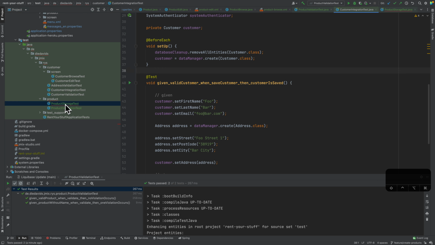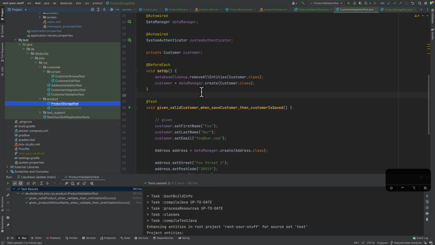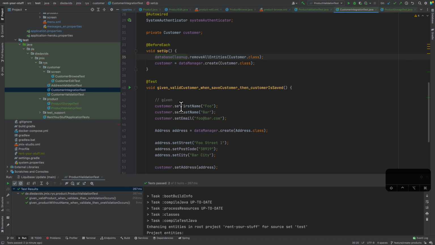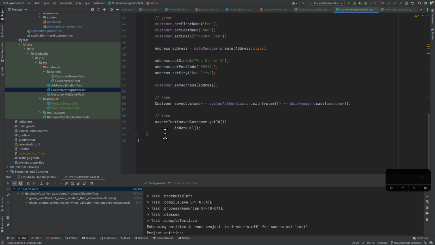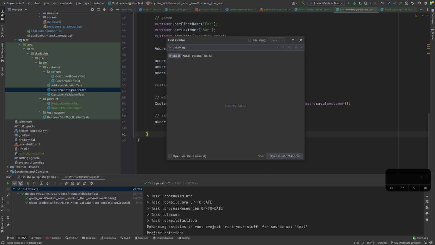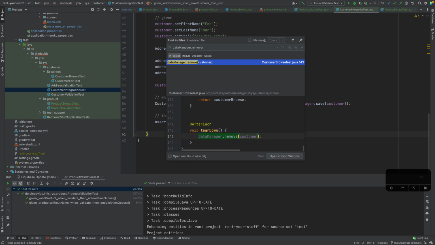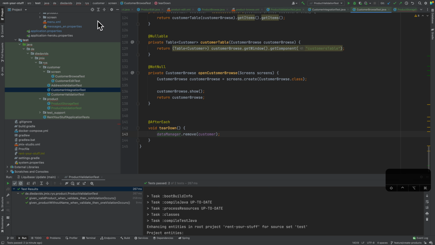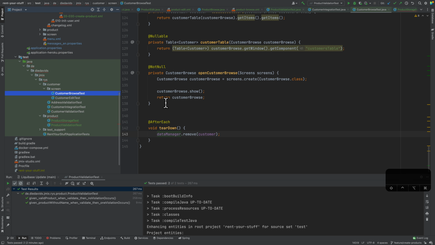So now I remember. I think last time we actually already fixed that, because we said that this database cleanup in the customer integration test will now handle all this heavy lifting. So this is why it's not present anymore. But let's double check on that. Let me search for data manager remove. Here we actually have it. So where is that happening? So this is in this customer browse test. Okay, then I mixed it up a little bit.